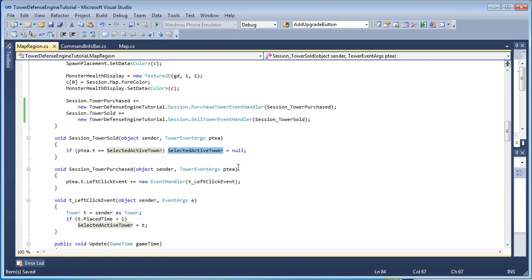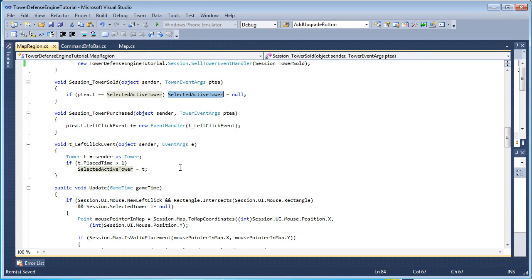Okay, if the tower is purchased, we need to sign up for the left click event in this class here. And we get the tower's object from the PTEA as well. So when that tower is left clicked, we will be notified in the left click event method, which is right here. So the tower is sent by the object sender, so we do use the word as. That's kind of an advanced cast. I did a tutorial on that from my Advanced Techniques series. It casts it, and if it is not a tower, it'll set it to null.